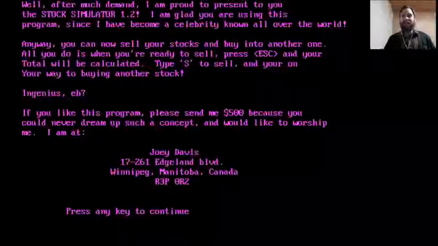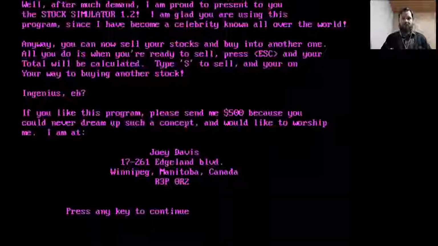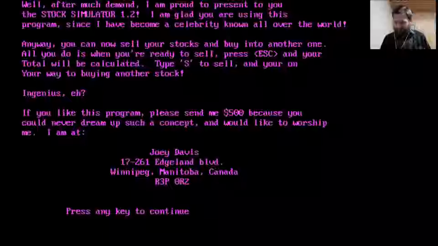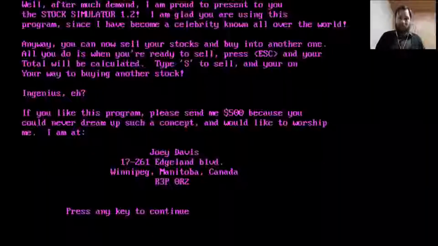This is where I start to take Stock Simulator and use it as an outlet for the anger that was inside me as a 16-year-old. Not that I had tons of anger inside me, but clearly, as you read this, I'll read it through, but yeah, clearly I was having fun, not with just the code anymore, but the messages as well.